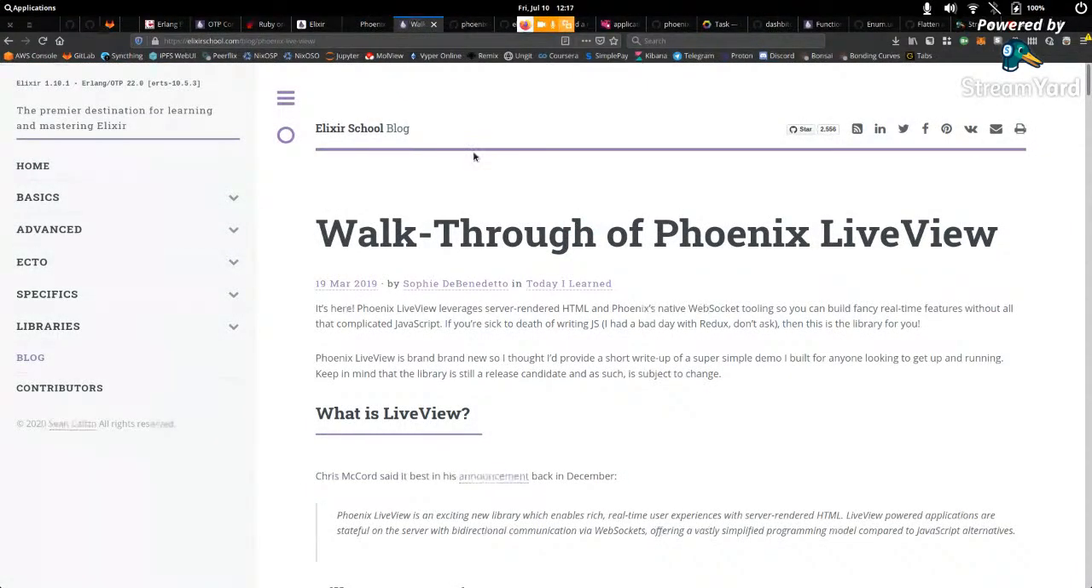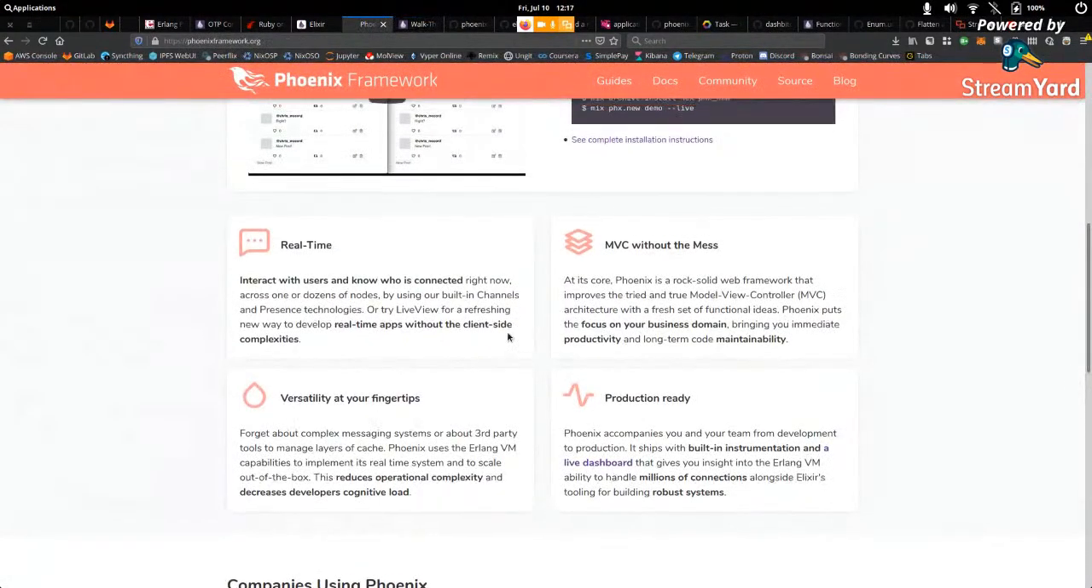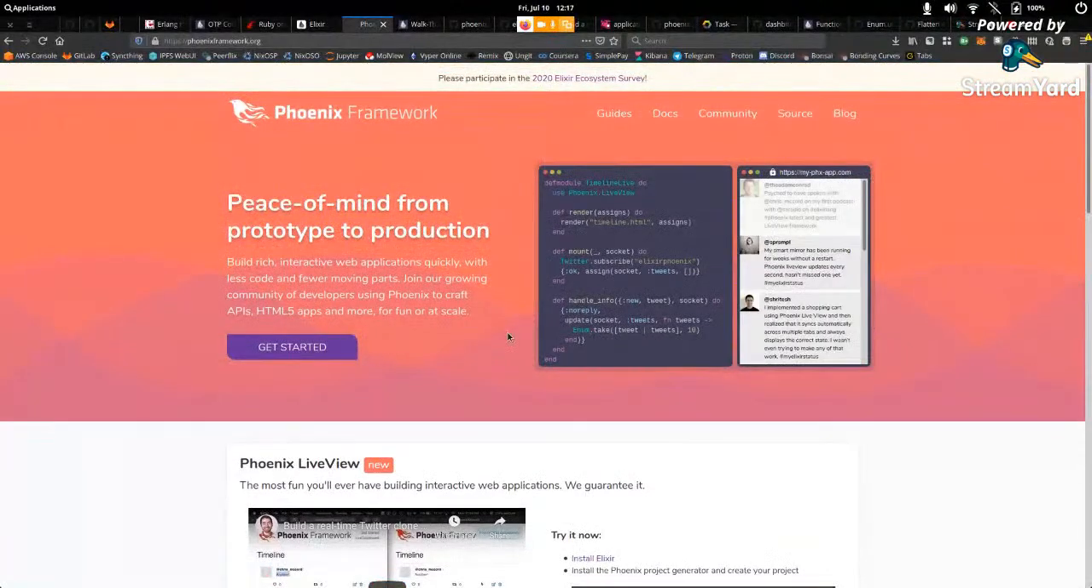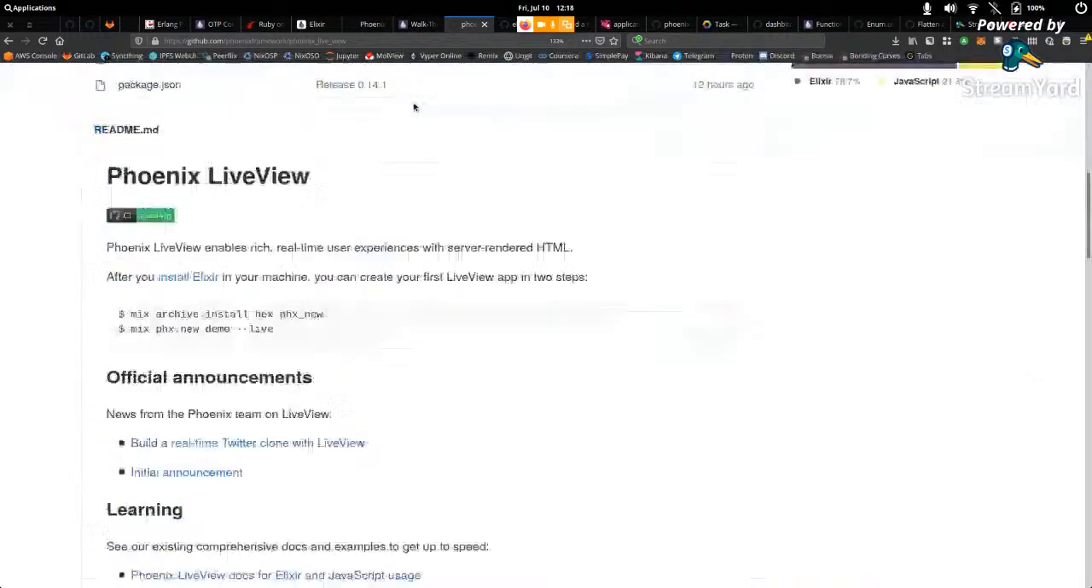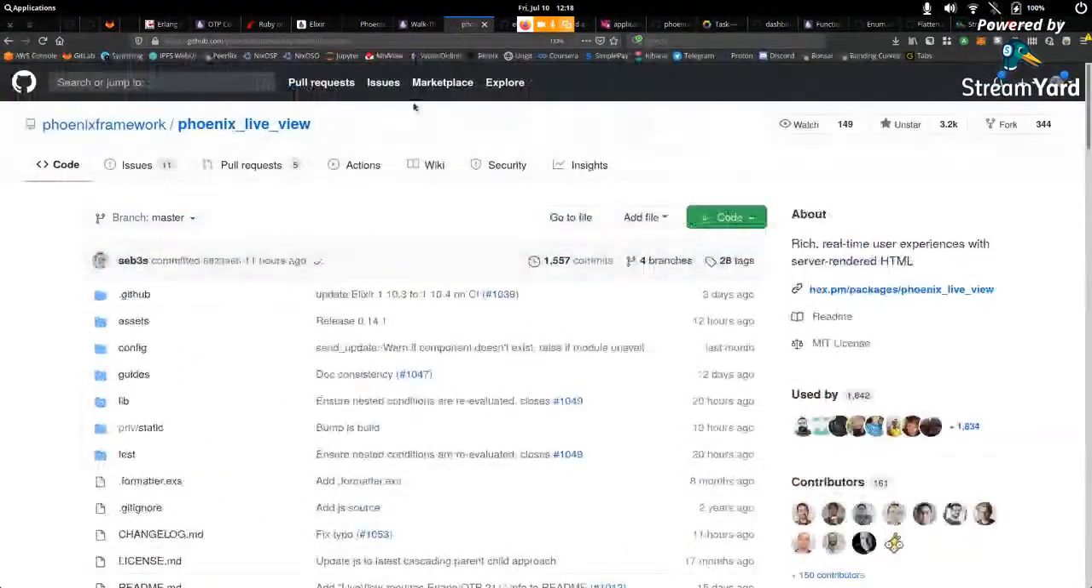Phoenix by itself is purely a server-side web framework. And Phoenix LiveView is a library that was built on top of the Phoenix framework that enables the efficient patching of front-end code like you saw earlier.